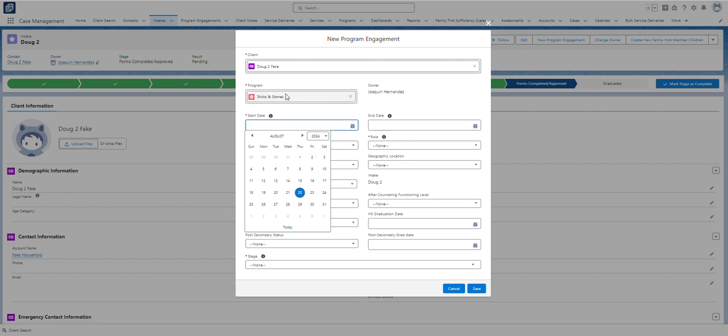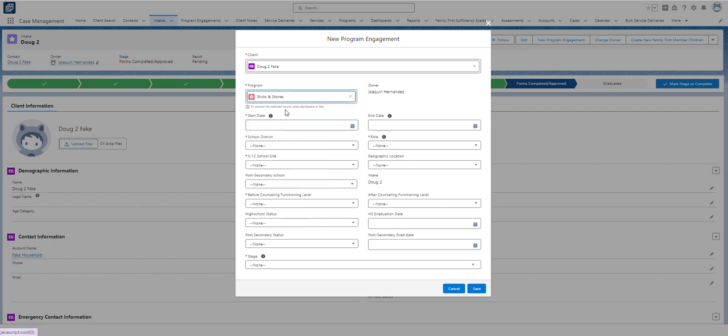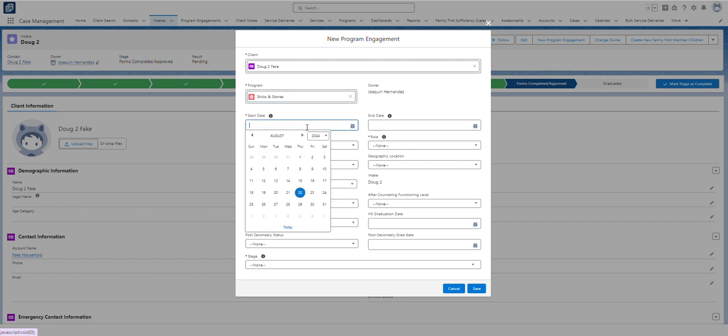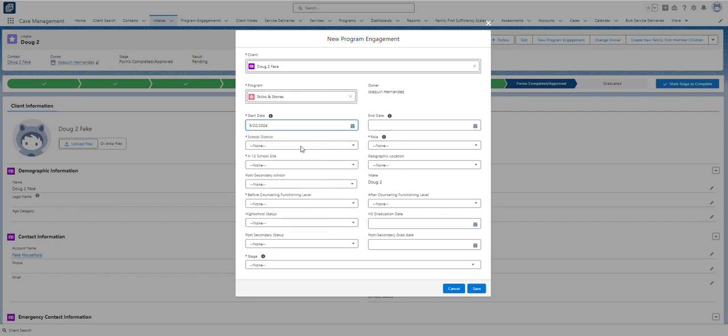So I selected Sticks and Stones, but right here you can select Family First. You can select Children's First, whatever applies in this case, specifically for those that are going through the intake. There's going to be a different process for the bullying prevention team, who will go directly from a contact. So here I'm going to select the start date, which will be today.